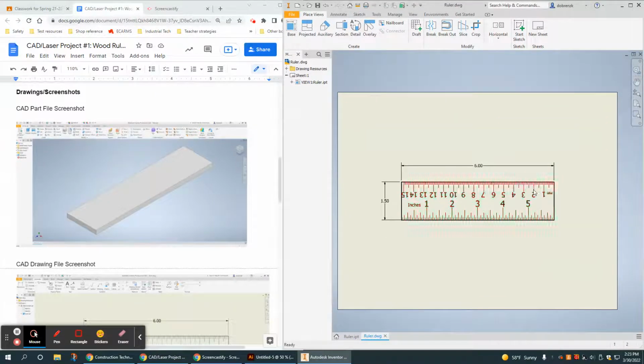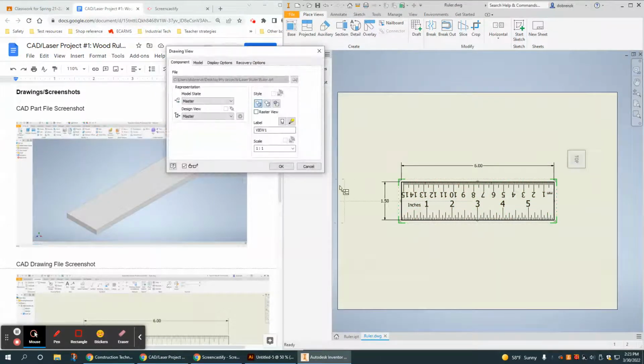Your outside box is the same size that you created. You just need to make sure that your scale is 1:1. That means 1 inch in your part file is going to be 1 inch on this paper here. And this is important. If this is off, you will have a larger or smaller laser file than you intend to. So please make sure your scale is 1:1.